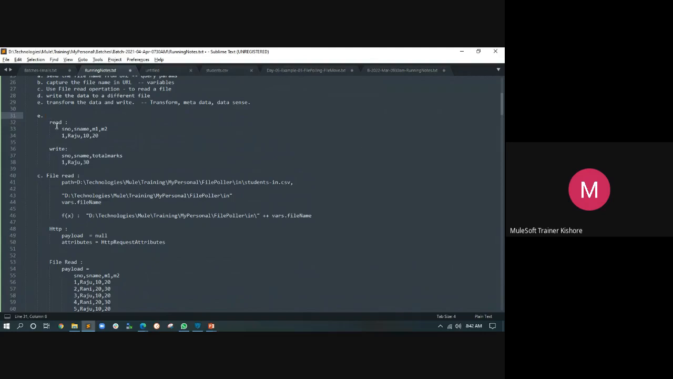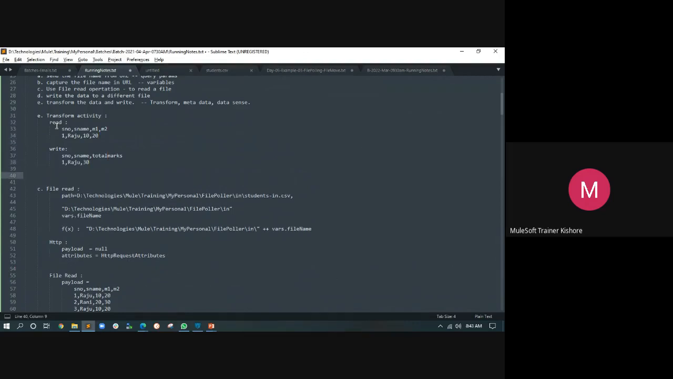That is nothing but your transform activity. You are new to Mule and you don't know how to write the code to perform this. So for that reason we will use the mapper, we'll use mapping, and we will use the metadata section for this. Okay, that we will cover on Monday.